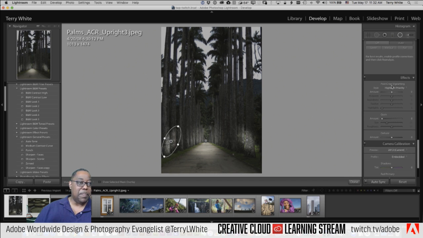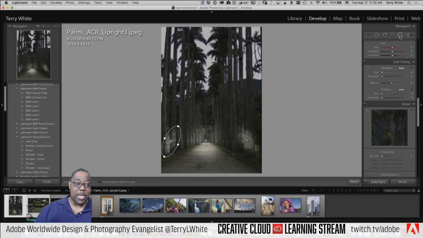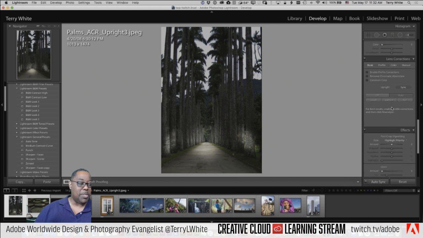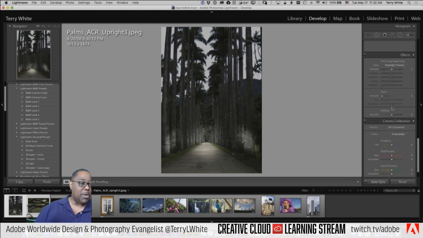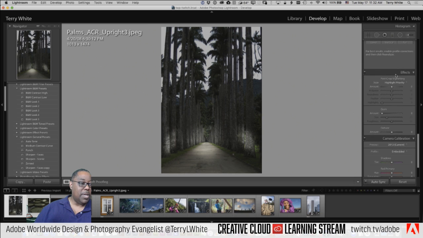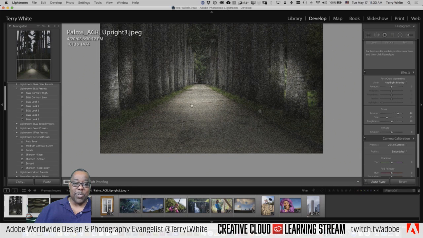All right, so once you're done, click the tool again to turn it off. So we turned off the radial filter, and now we're coming back down to effects, where we've got post-crop vignetting, which we did. You've got grain, so you can just literally add noise into a photo. So if you're trying to make a photo noisy, which I usually don't do, but if you're trying to make it look like film grain, you can actually add in grain.